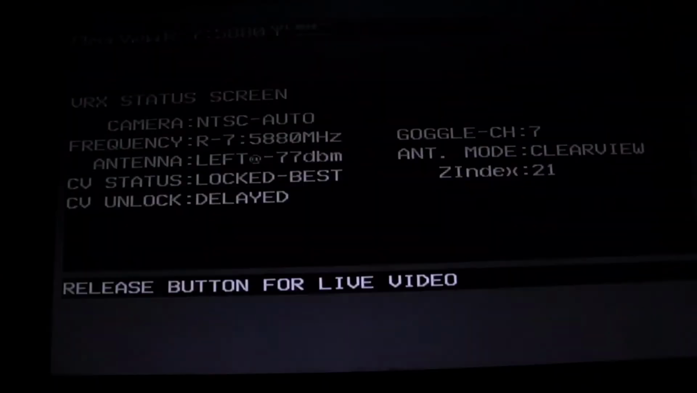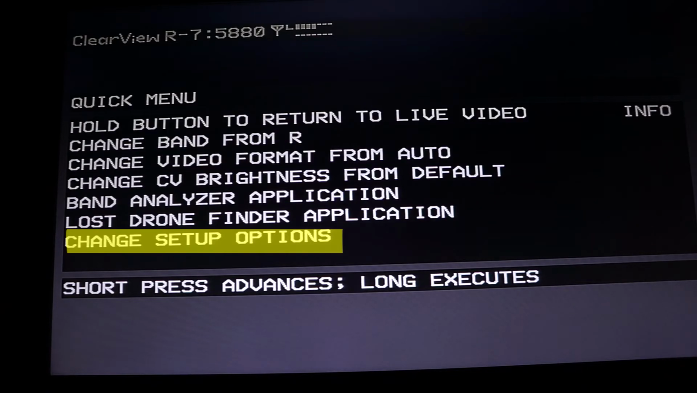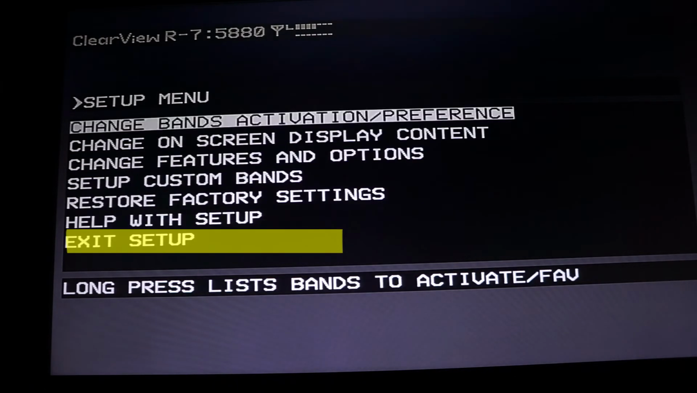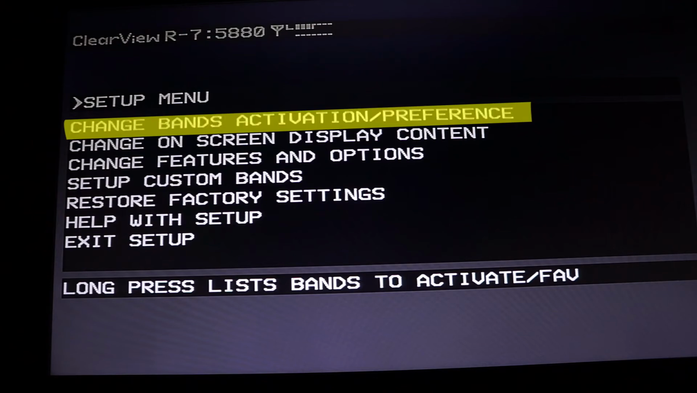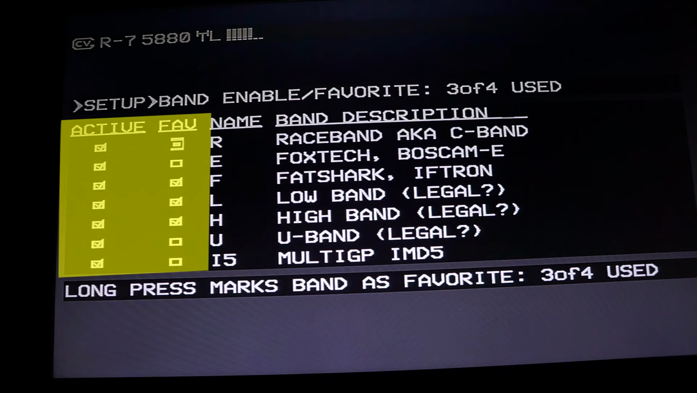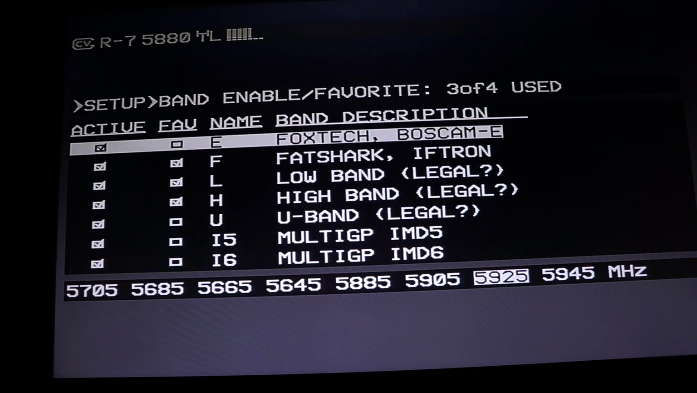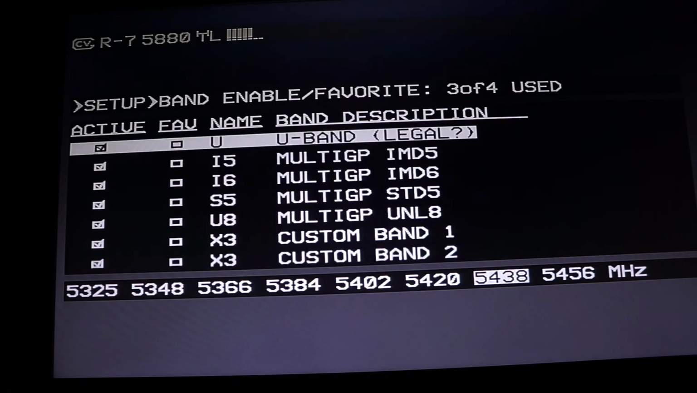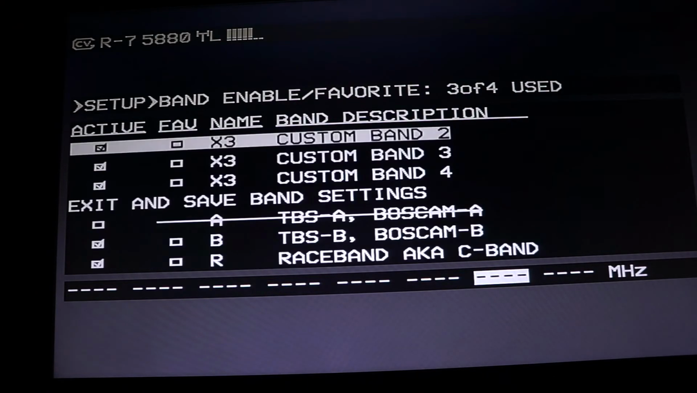Going into the menu, we can go to Change Setup Options, and then change band's activation / preference. Right now we are in band enable and favorites. What I'm going to show you is the favoriting feature of the ClearView. You can scroll down through your bands and we can see all of the possible bands right here.